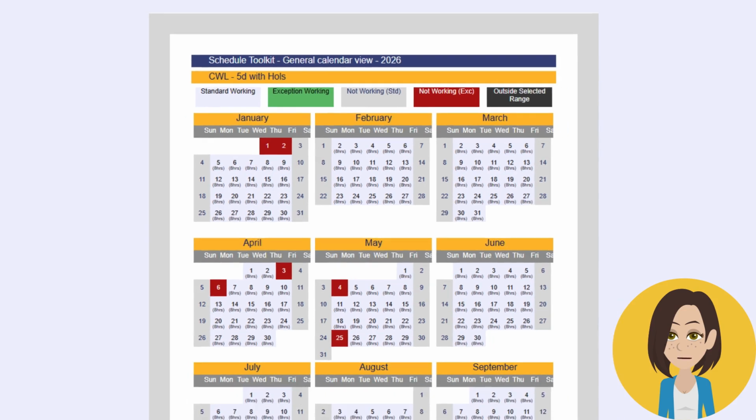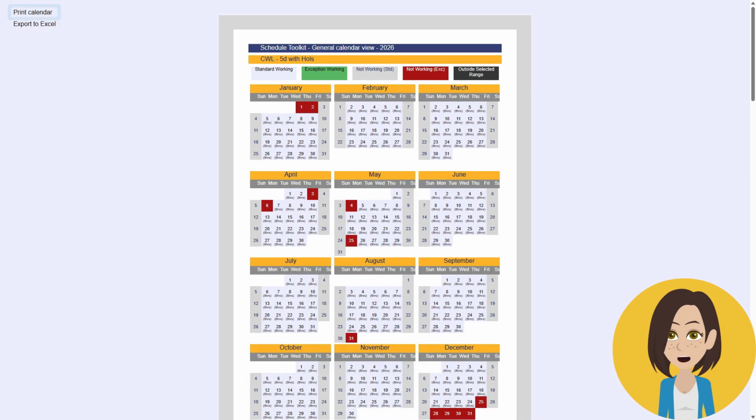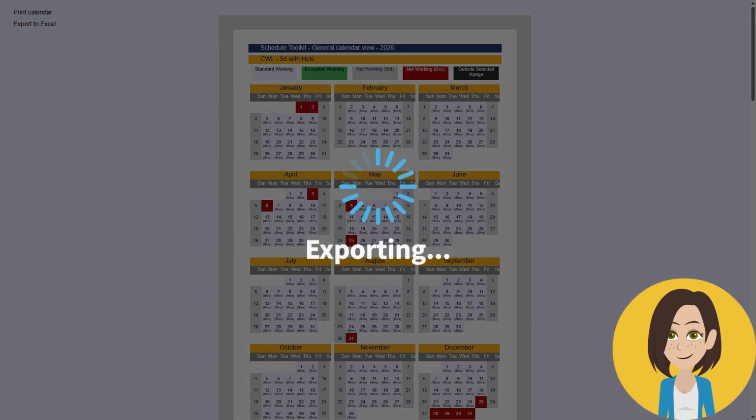The wall chart can be printed directly from here by using the Print Calendar option in the top left-hand corner, or we can export the calendar to a Microsoft Excel file. The toolkit will extract the requested data and collate it into a downloadable calendar.